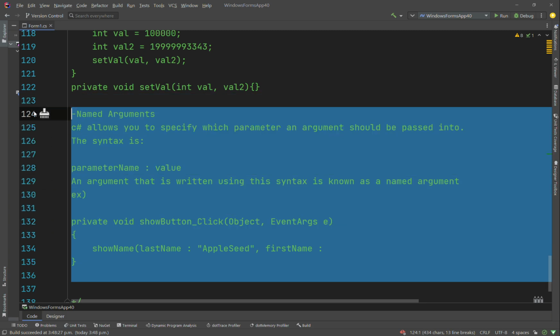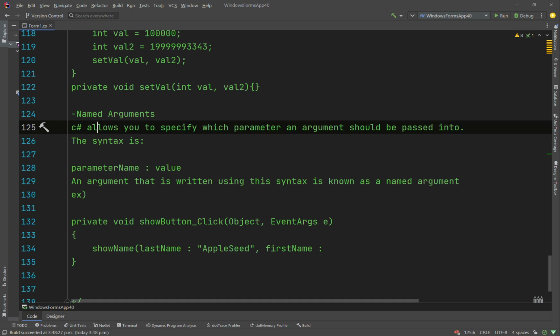We're on named arguments. So the writer's glitching out. That was a huge glitch out.